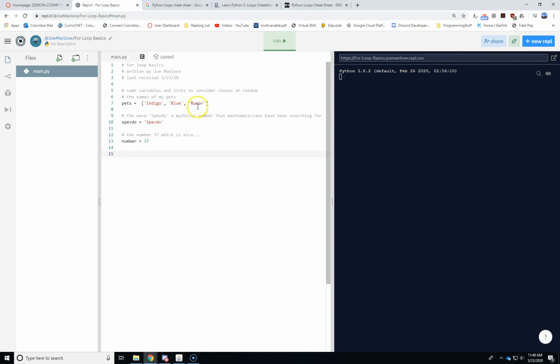That's my pets' names, so you can probably hear Indigo here in the background whining about his ball. Blue's over chilling in the sun and Rumor's out on the patio.